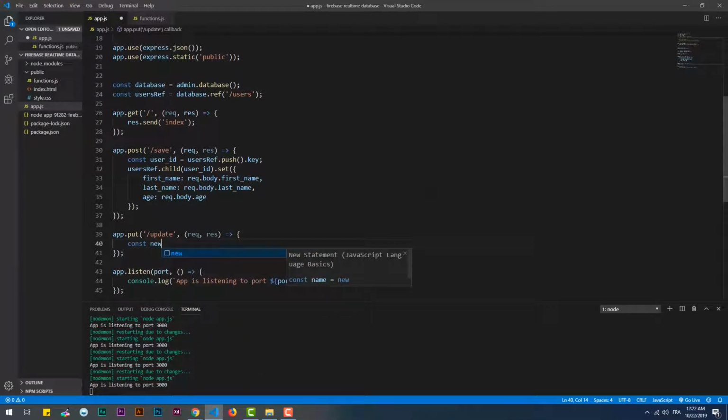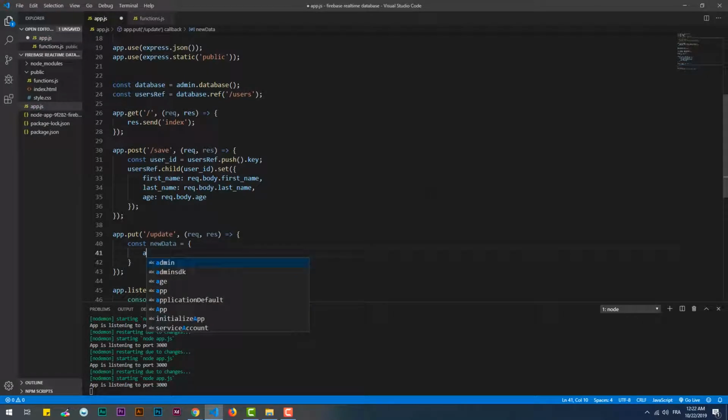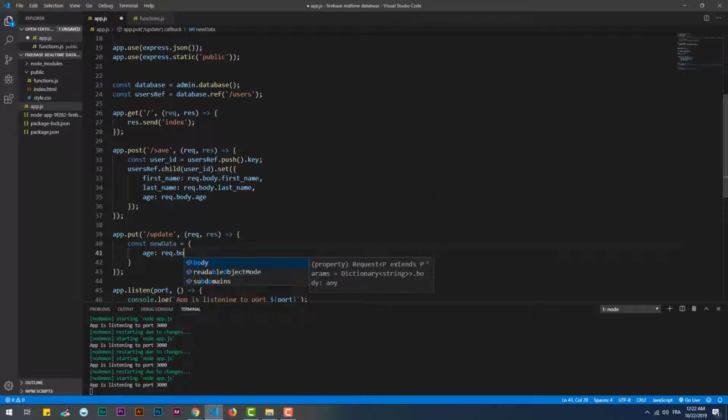That done, to update data we have to use the update method on a reference. Update takes an object that contains the new data that we want to use to override the old one.